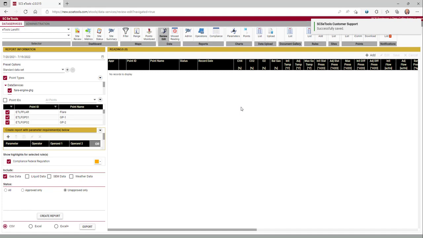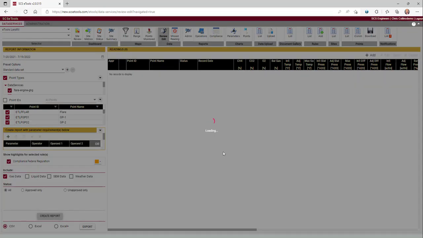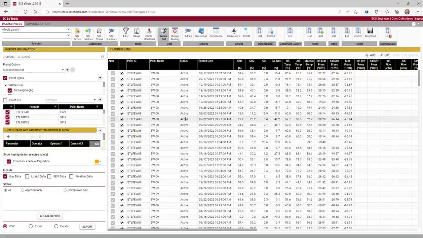To be able to tell if data has been approved or has not been approved within the data review, I'm going to uncheck where it says unapproved only and change this to all, and then recreate my report. You'll notice for the approved readings, the ones that are actually locked down, they're check marked there in that box. They're letting you know that they have been approved. Any of this data that is beyond the 15-day window, you can contact support. We can unlock that for you and make those changes. It's just another added quality assurance requirement there.